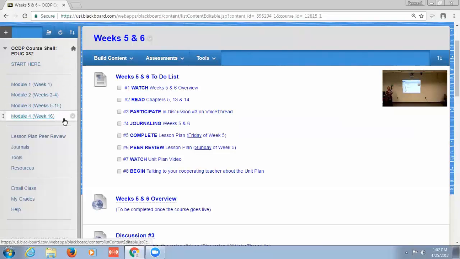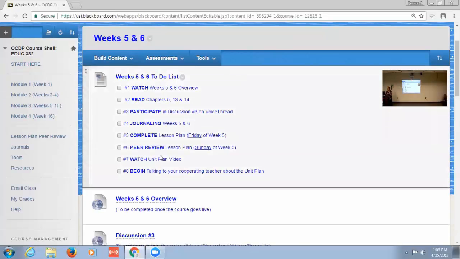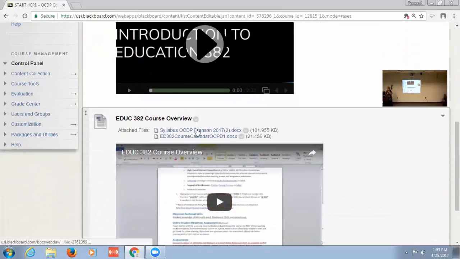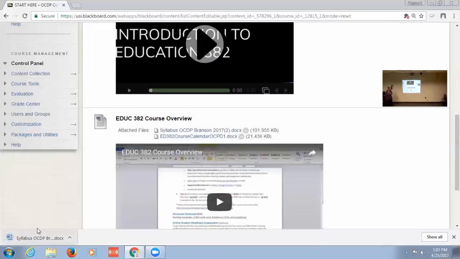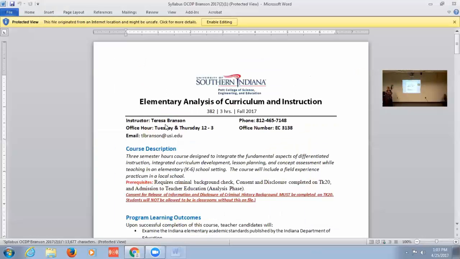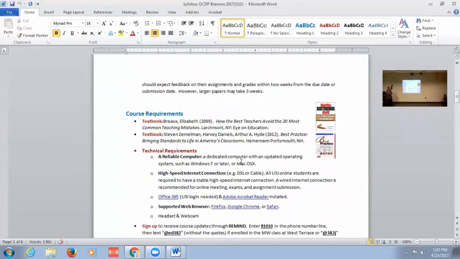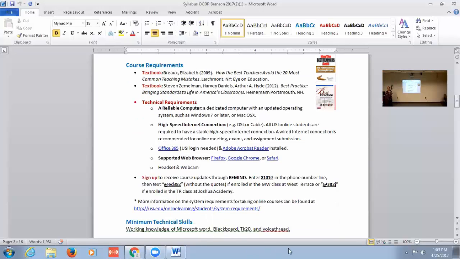You just go to remind.com, and then let me pull up, it's in my syllabus. Once you establish your account, you can set up however many classes you have, and then all the students have to do is sign in and text my number, 81010, and then depending on which course they're in, they text @ED382 or @382J, and that will put them in the correct course.